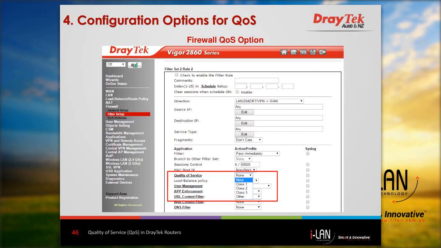And then finally, with the later firmware releases, you can also apply the QoS in the firewall rules as well, which I've highlighted here down the bottom. So that's in our latest firmware. They've got that option as well.